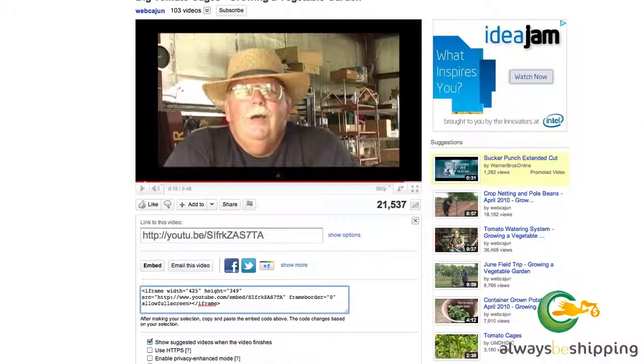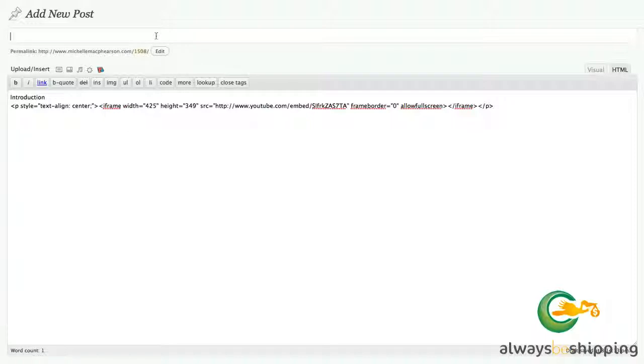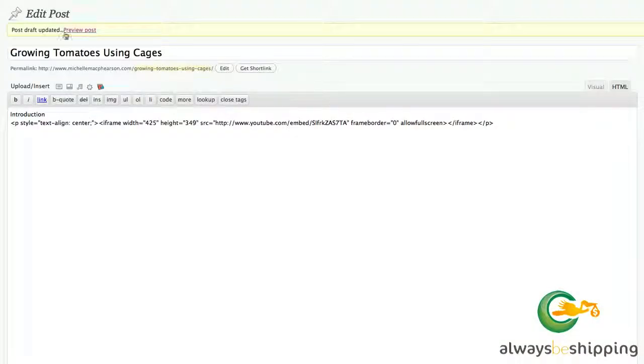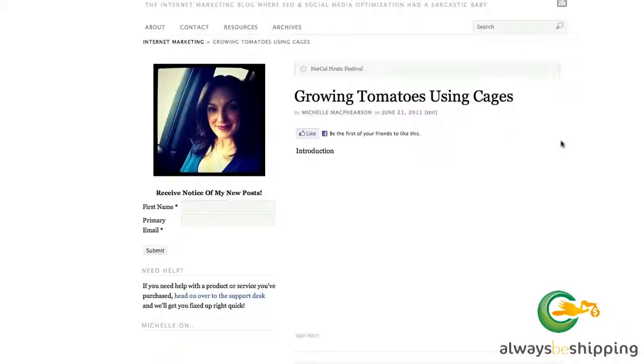He called it Big Tomato Cages Growing a Vegetable Garden, so I will give it a name. Growing tomatoes using cages. All right. And then again, we still need our commentary, and watch that personal commentary video on how to create that kind of thing. But let's take a peek at how this post looks in draft.